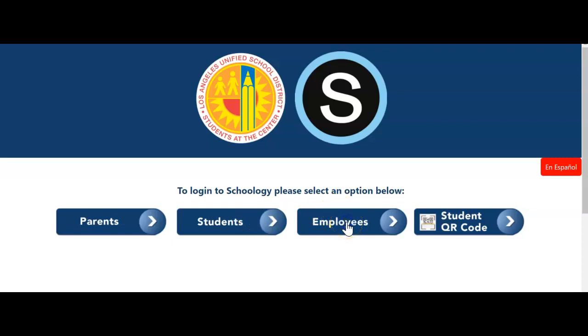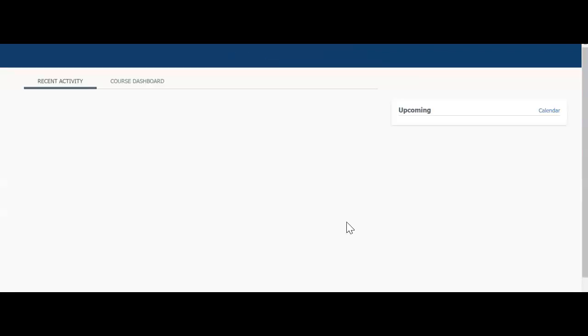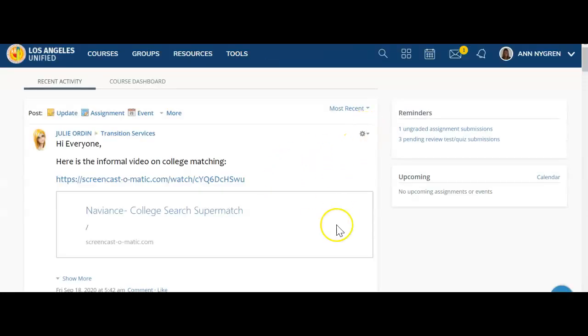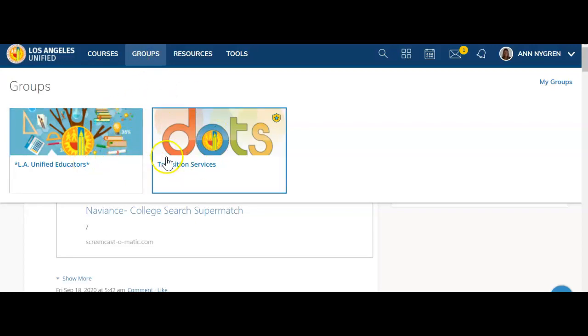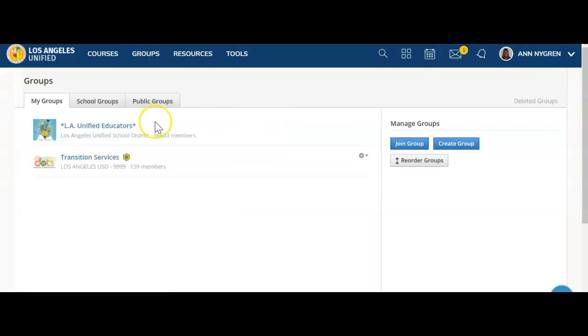So click here like you would normally log in with your employee login information. Enter your password, and that will bring you to here where you can access your courses or your groups. So for the groups, to add a group, you'll want to click on the group, and then you will see here all of the groups that you're in. From there, you'll click on My Groups, which is up in the top right-hand corner, and you'll see a list of all of the groups that you're in.